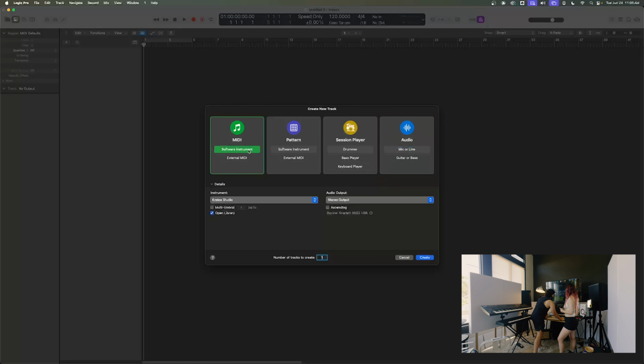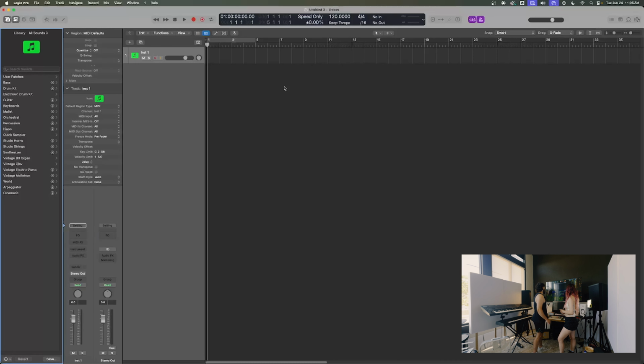So today we're going to choose software instrument, and then it'll just be empty, right? Software instrument, and then these are all the different instruments. You don't need to mess with that. Empty, stereo, create. So in Logic Pro and all the other DAWs, called a DAW, Digital Audio Workstation, it's just software for recording music and sound.